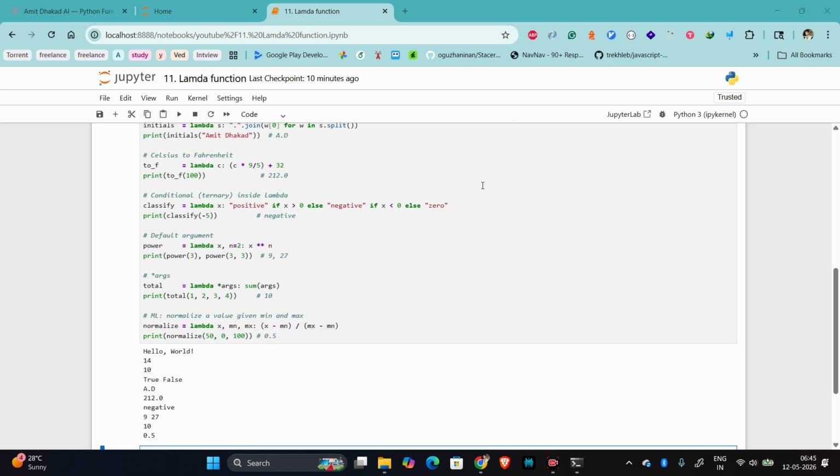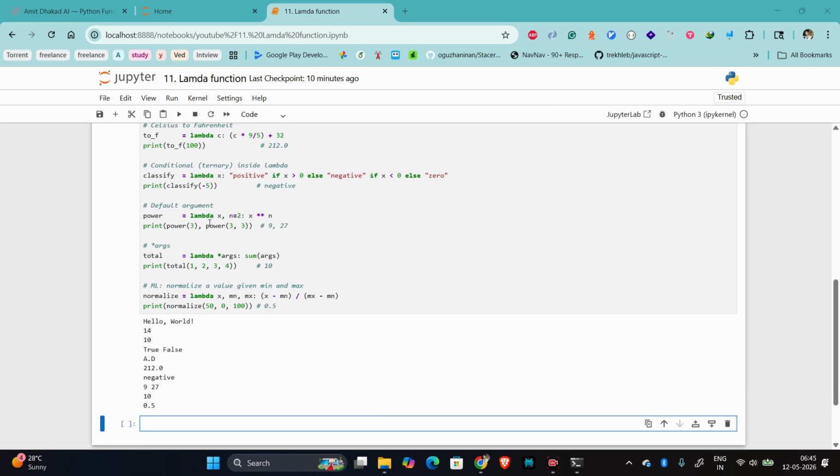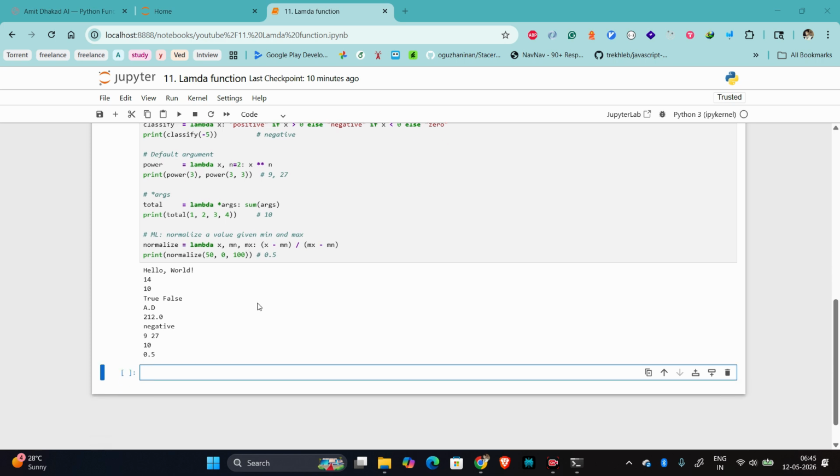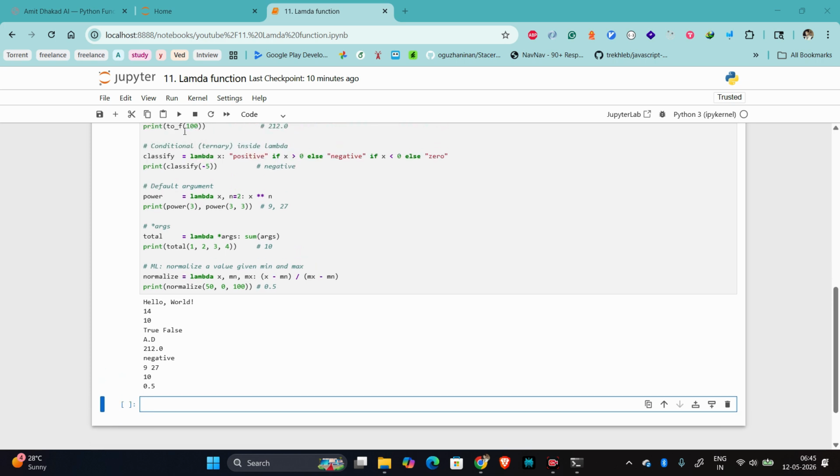We have more examples here. You can see lambda x, and we can assign a default value to that variable. Next we have multiple arguments, which we can pass like in a normal function. Again we have x, min, max, multiple arguments that we are checking. So these are all examples of the lambda function. You can see we are not using the def keyword here, we are just creating one-line functions.